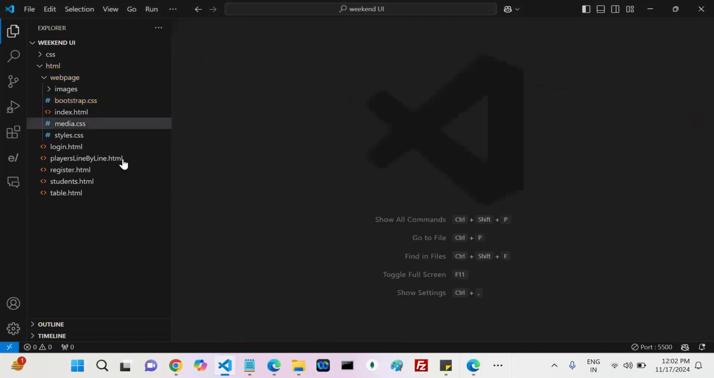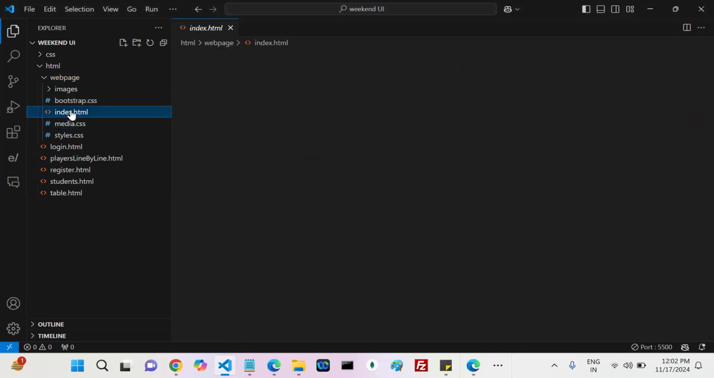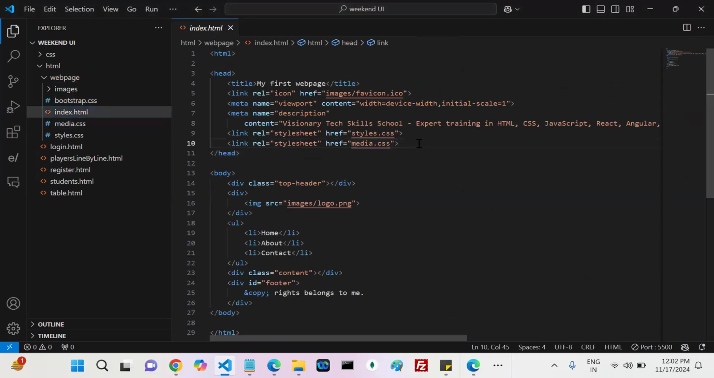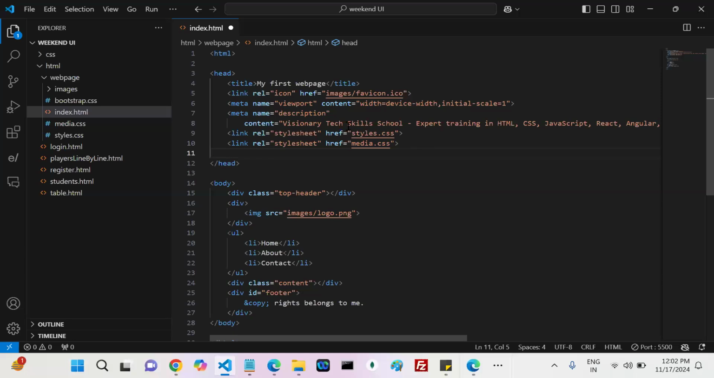Now, if you want to use one CSS file, what do you have to do? You have to load it, or not? Yes or no? How can we load it? First, two CSS files I wrote. Now, this CSS, who wrote it? Bootstrap people wrote it.